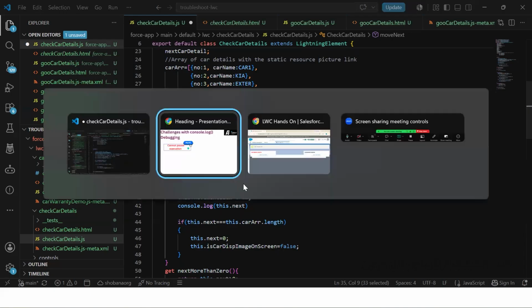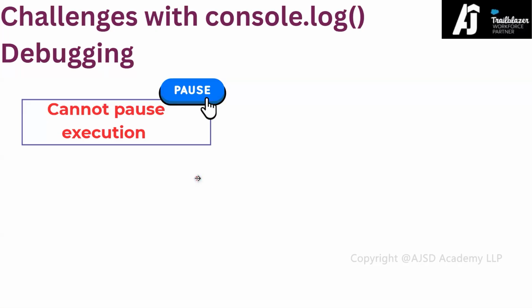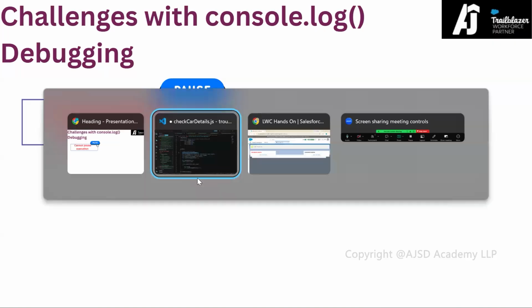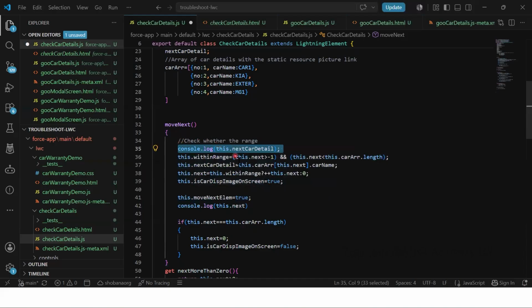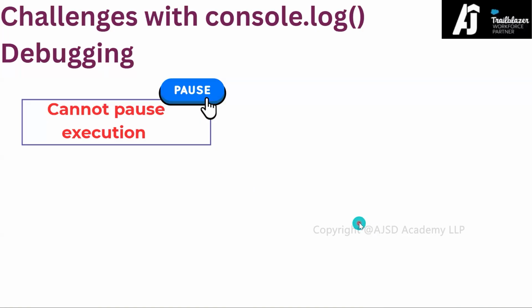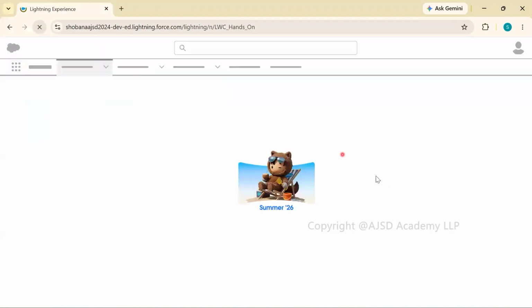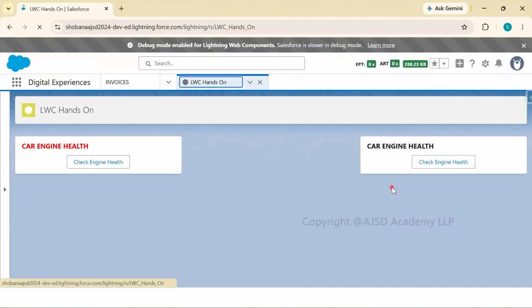Okay. So if you want to pause or freeze your execution, stop for a while, examine all your properties and values, and then move next, that is not possible with the console.log. So console.log will show you the message in your, let me just show you. You'll be seeing the message in the console, right?